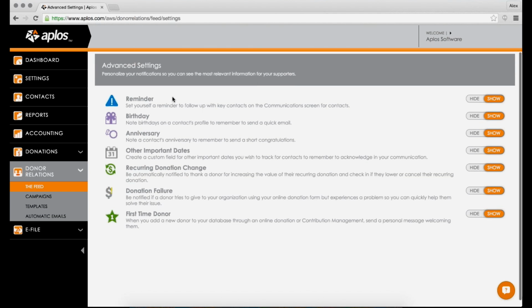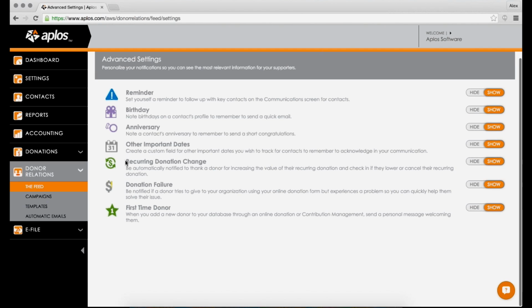This includes reminders. So I set a reminder for Katie, which we can see now on the feed screen itself. This also adds birthdays and anniversaries. So important dates that you've added for a contact will show up on your feed as well as recurring donation changes. So if someone updates their recurring donation to you, that'll pop up on the feed, as well as a donation failure, and then first-time donors.